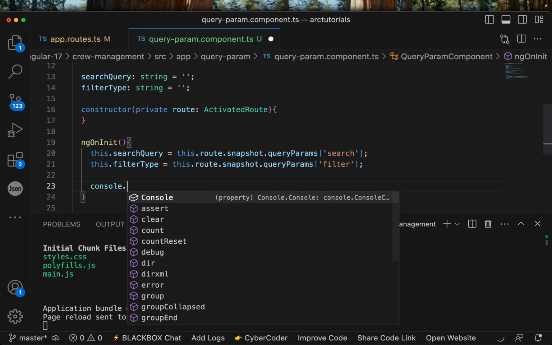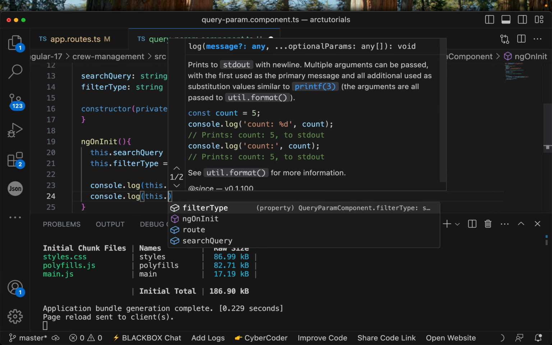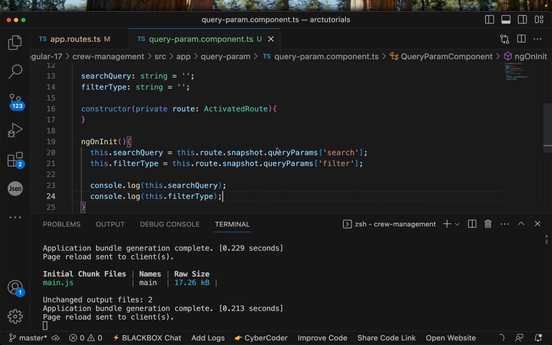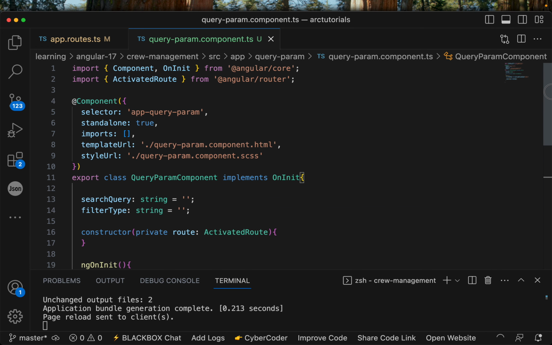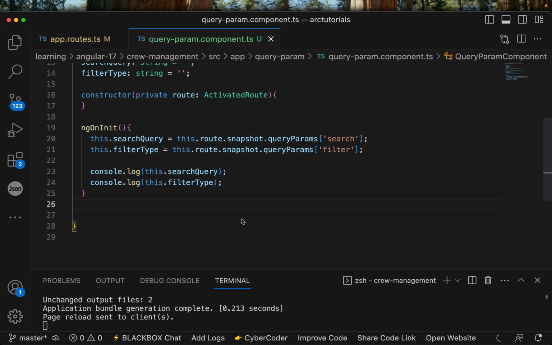Okay, for now I'm going to just do a console log for both, just for testing purposes. Lost filter type. Okay, now the application is built, there are no errors. Take a look again at the code. Here all I've done is I've created two variables, search query and filter type. I've imported an instance of ActivatedRoute because through it we can capture the query params. I told you there are two ways. The first way is to get it through snapshot query params. The other way is through an observable. I'll show you that also shortly.